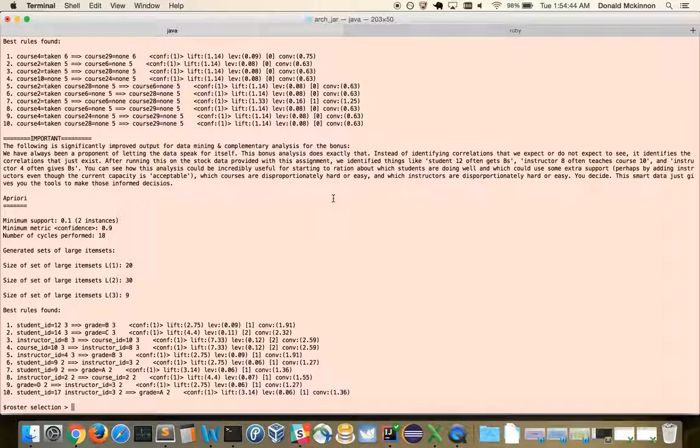You can see how this analysis could be incredibly useful for starting to reason about which students are doing well and what they could use some extra support in, or thinking about things like which courses or instructors are disproportionately hard. For instance, if I were to just take a look at number 6 here, I could see that student with ID 9 has taken 2 courses or has 2 records associated with instructor 3. So maybe that student likes that instructor. Is that useful? I don't know, you tell me, but it's an interesting correlation to think about.